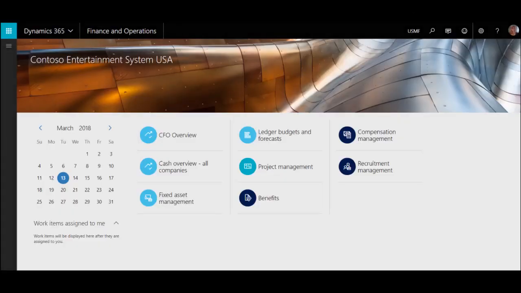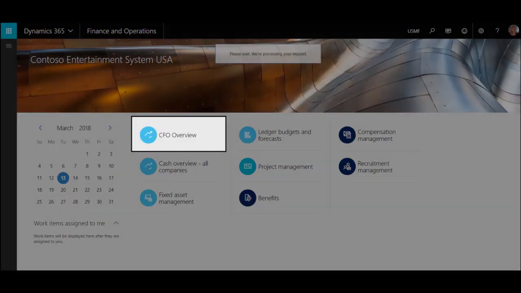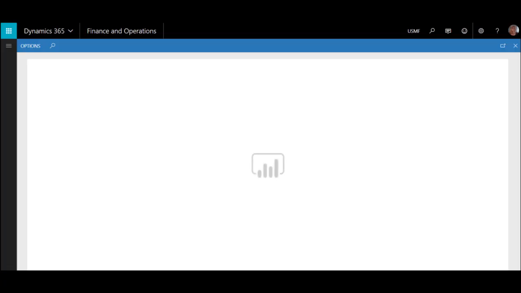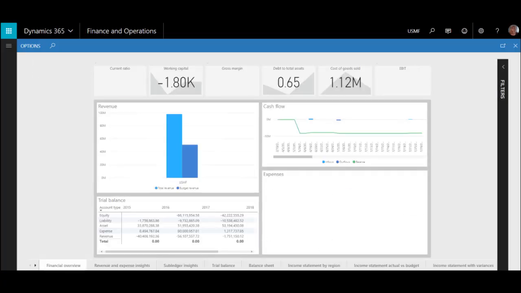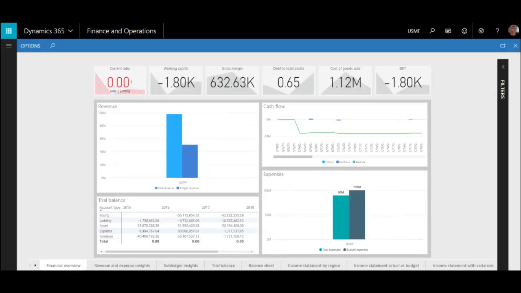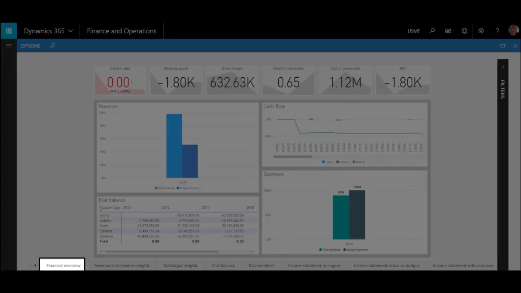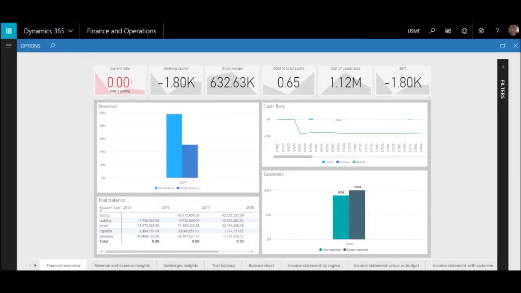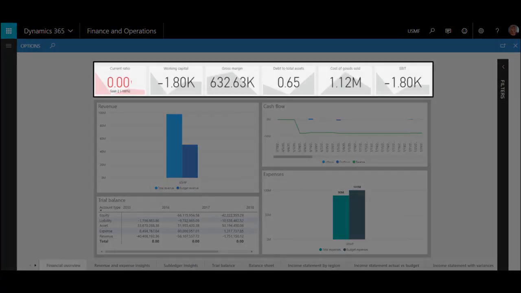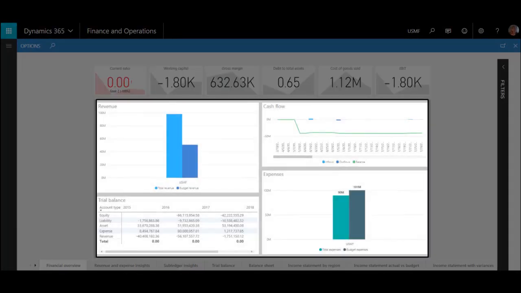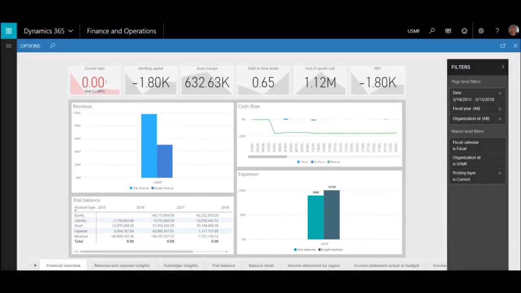We're going to start by taking a look at the CFO Overview workspace. First up is the Financial Overview page, which shows KPIs at the top for current ratio, working capital, gross margin, debt to total assets, cost of goods sold, as well as the EBT. We also have a chart of revenue, expenses, cash flow, and the trial balance.